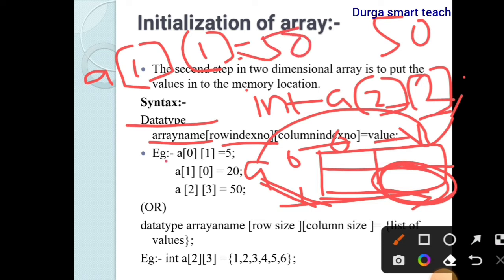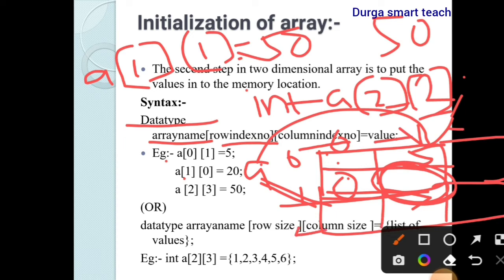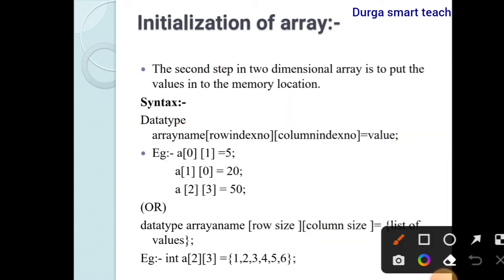A[0][1] is equal to 5. A[1][0] is equal to 0. Then A[2][3]: this is 2, this is also 2, one more, 3. A[2][3] equals 50. In this position, 50 will be stored. Okay. Next.